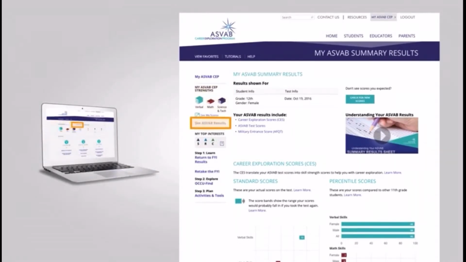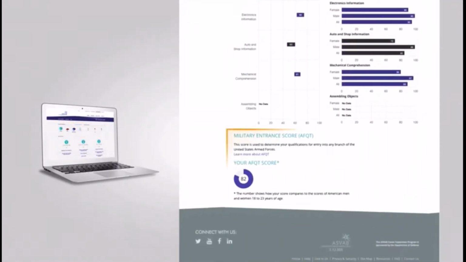And See ASVAB Results always gives you access to your full score report. The final score on this page is your military entrance score, or AFQT. The AFQT score is what the military will use to determine enlistment eligibility. However, each service and each military job has different requirements, so qualifying AFQT scores can fluctuate.